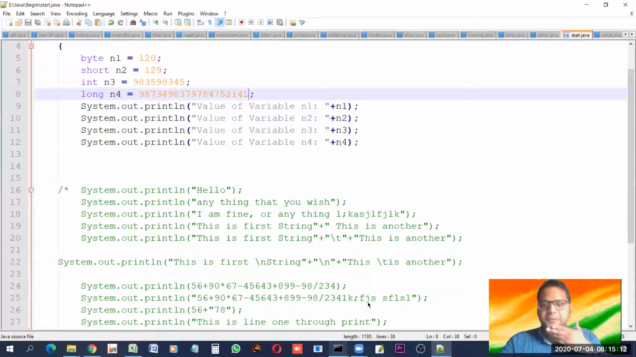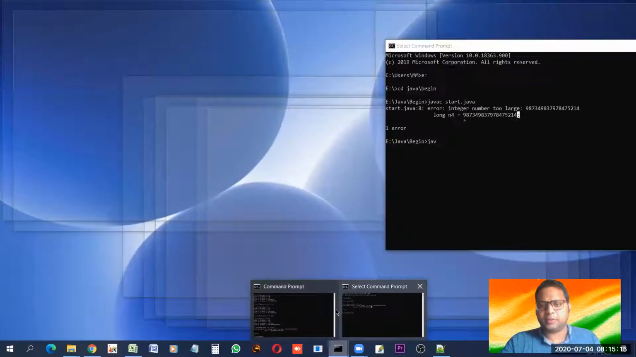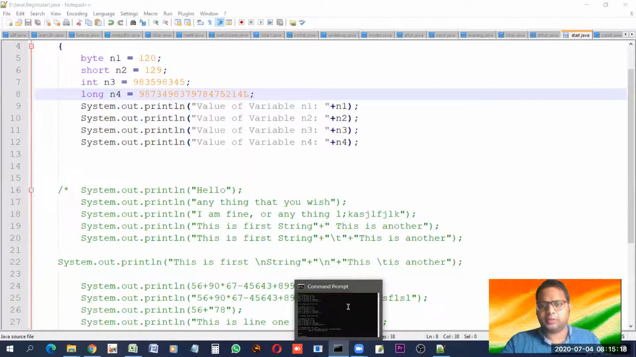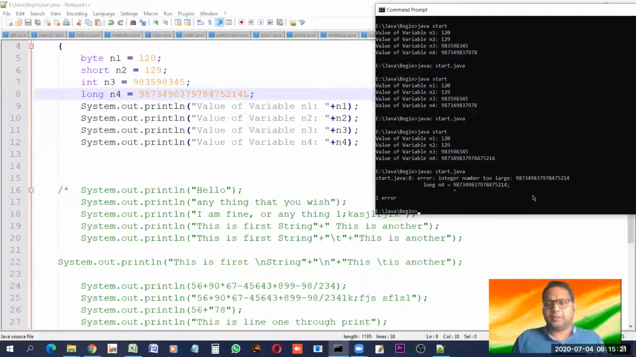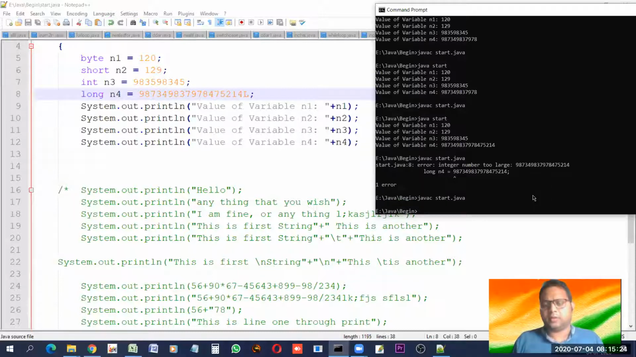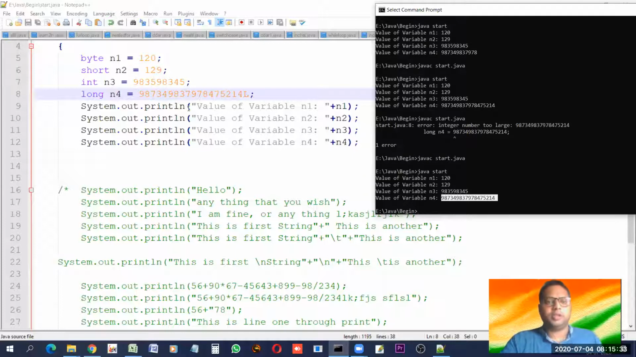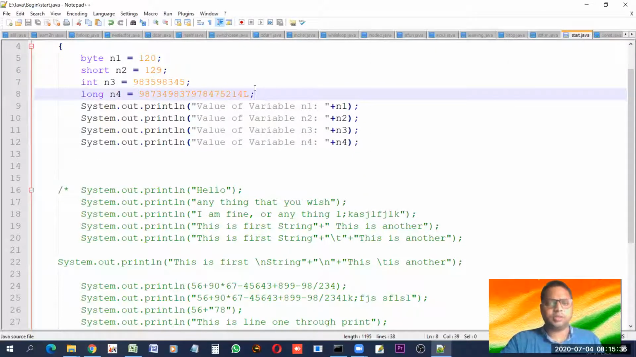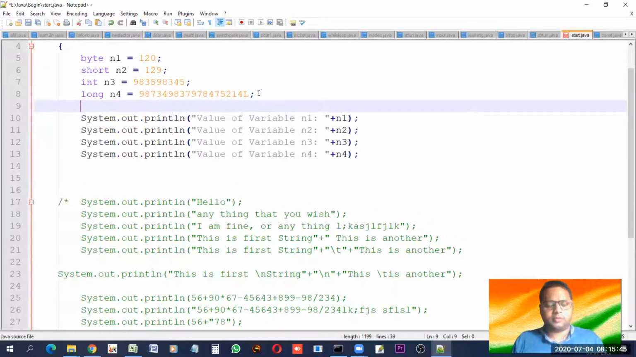Once again, we may go back to the command prompt. And yes, now successfully compiled. Look, this large number can now be used. So dear students, up to this point we saw 4 different integer data types. Now we'll also learn how we can use floating point numbers. Floating point numbers means numbers having a decimal point in them. So we have 2 floating point data types.